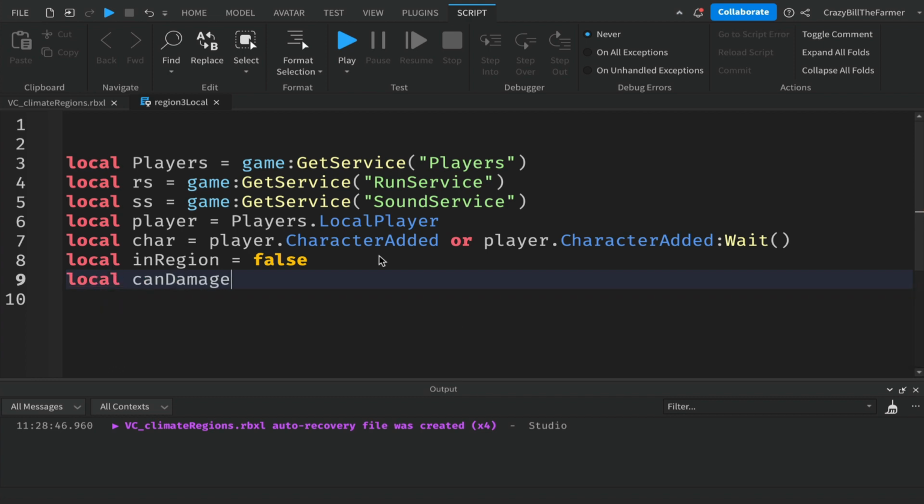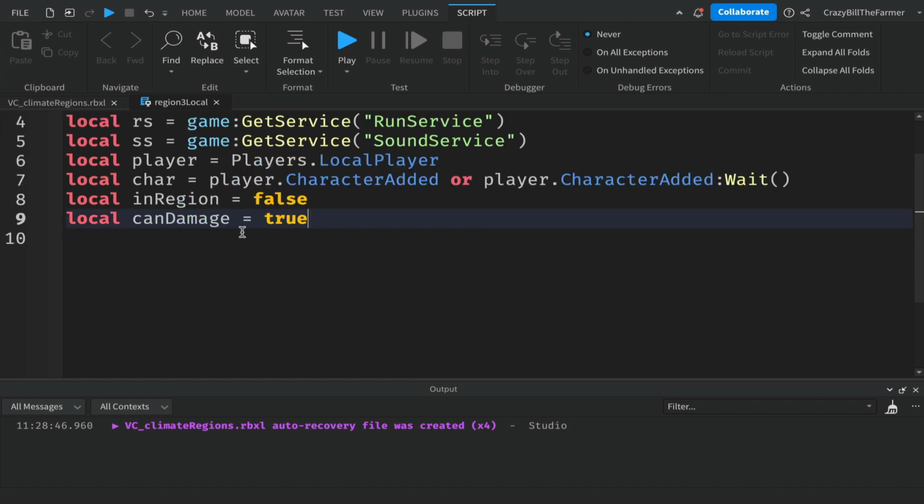Okay? And just below this, local canDamage. And we're going to set this to true. So when the player enters into the region, we're going to damage the player. However, the method that we're using to do that is the run service. It runs very, very quickly, and what we're going to do is space out or change when the player gets damaged, because if we didn't have some method of controlling it, then the player would die immediately because they'd take a lot of damage. And you'll see how that works very shortly.